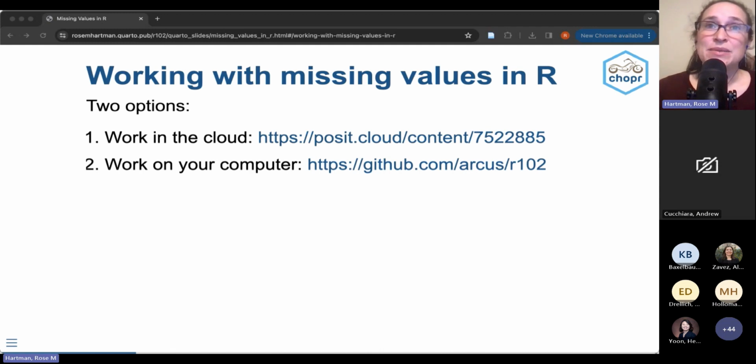The first link will take you to Posit Cloud, which gives you a way to work with the code right in your browser without having to install anything on your machine. You will need to create a free account if you don't already have one. So I'm going to go ahead and click that link now.